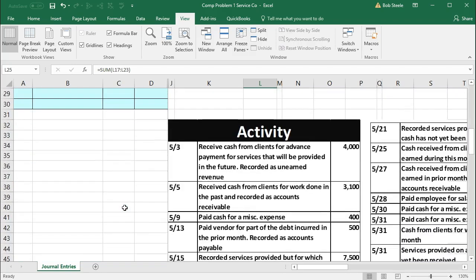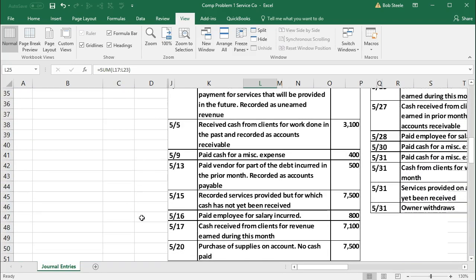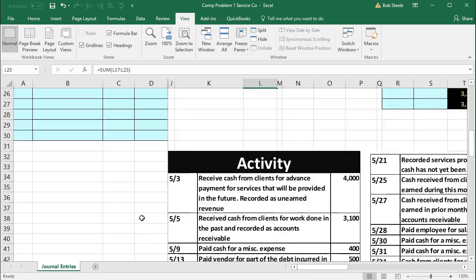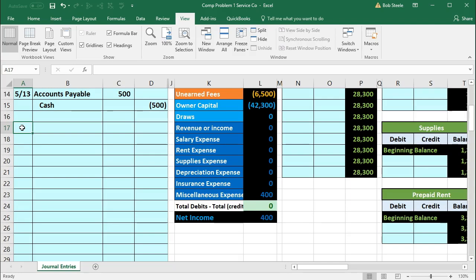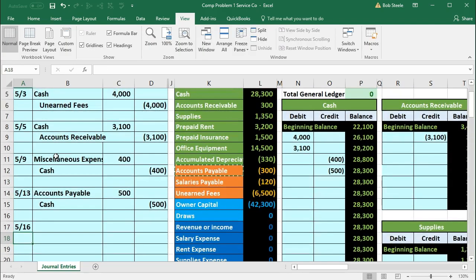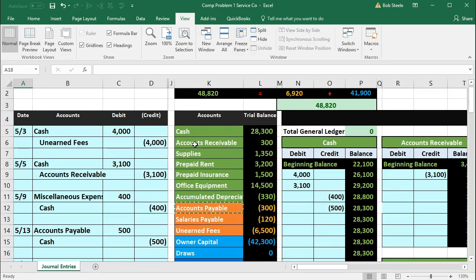Next transaction, we've got on 5/16, paid employee for salary incurred $800 on 5/16. So I'm going to skip line 5/16, and the first question obviously is cash affected. We're going to say yes, keyword paid employees, therefore cash is going down. So how do we make something go down? We do the opposite thing to it as its normal balance. Normal balance here, debit, opposite, then credit. We will then credit cash.